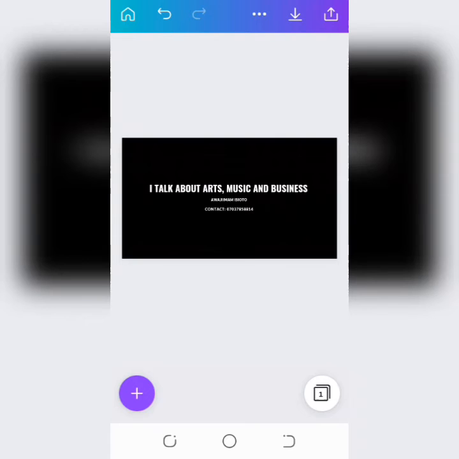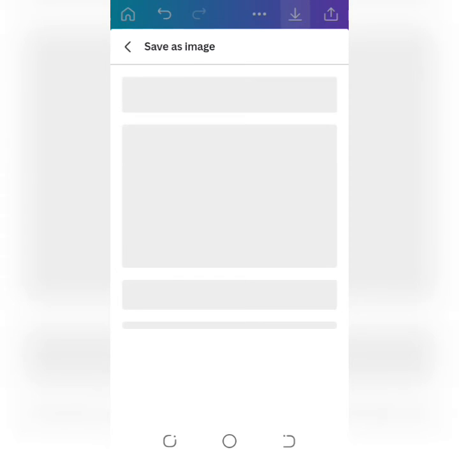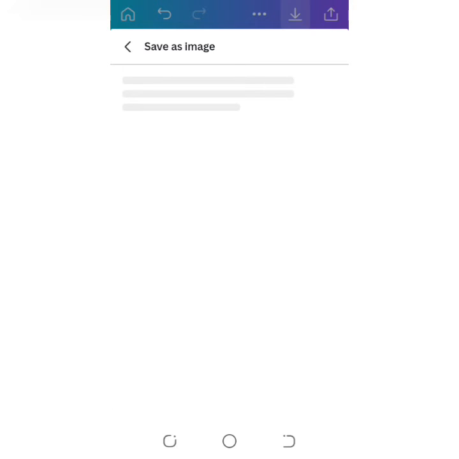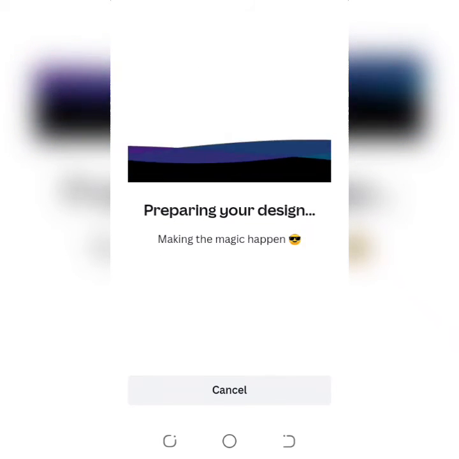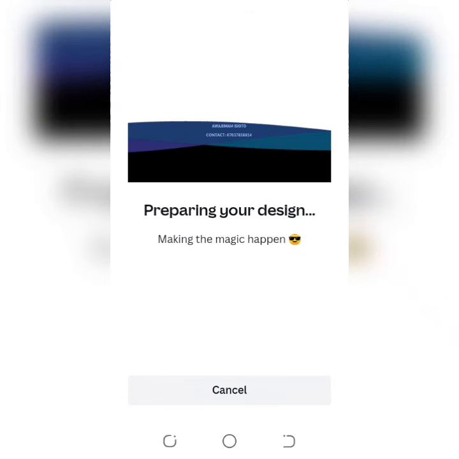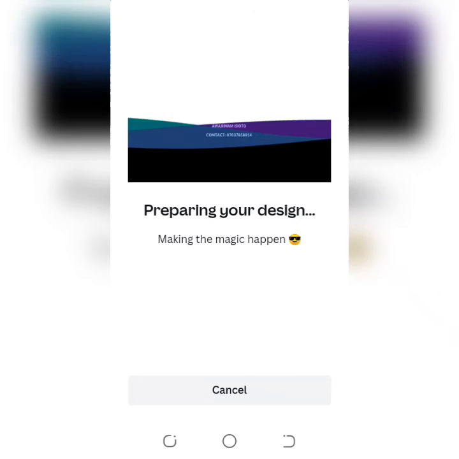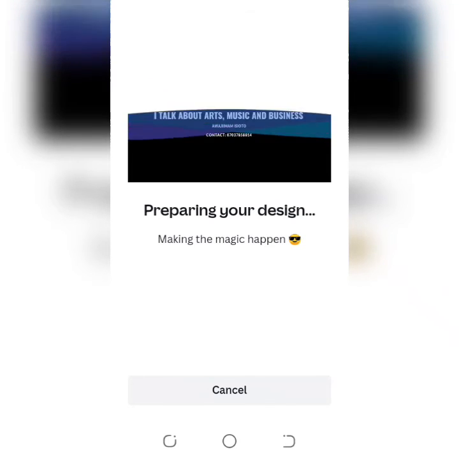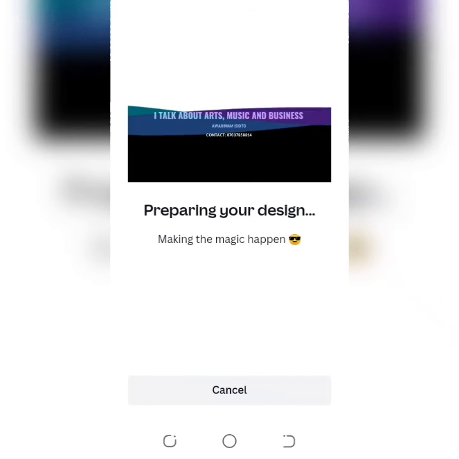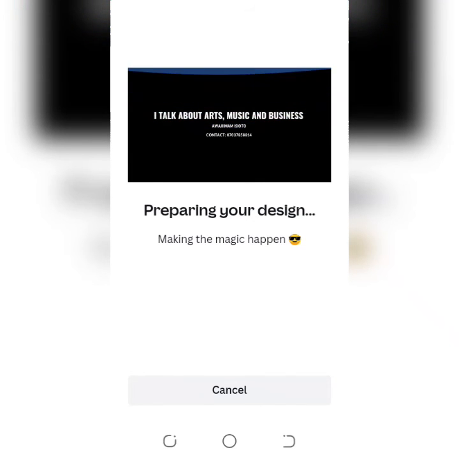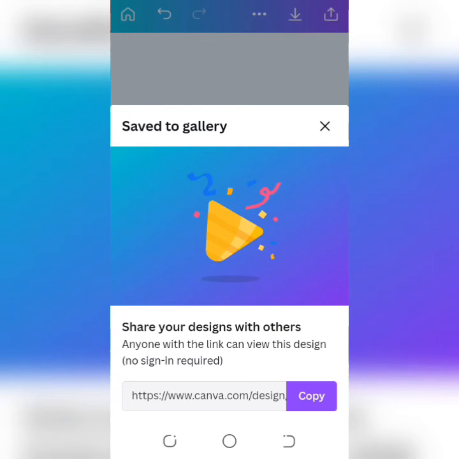The next thing I'm going to do right now is to download. To download, you go to this arrow that points downward, so I'm clicking that right now. Once you finish downloading, you will find that image in your gallery, in your download folder. Our work is downloading right now, so let's wait for it. Okay, our work has been downloaded.